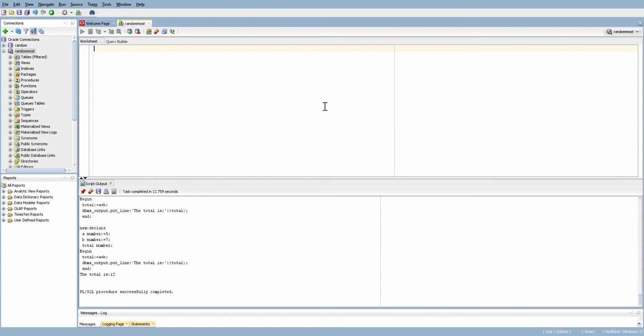PL/SQL is another topic in SQL. PL/SQL means Procedural Language SQL. Now I'm going to explain the sum of two numbers in PL/SQL. Like any other language, PL/SQL has its own syntax.